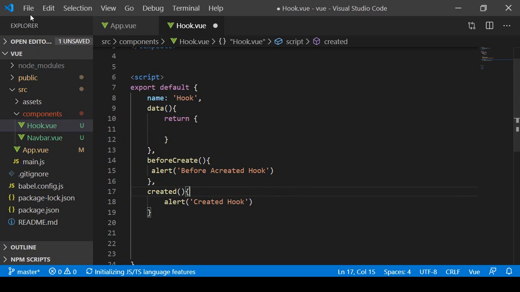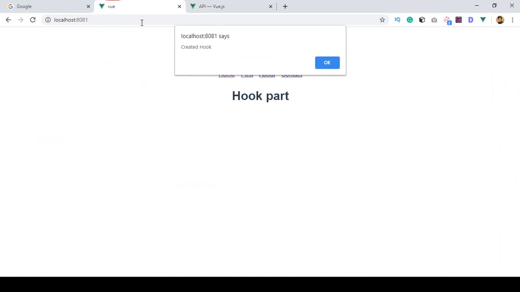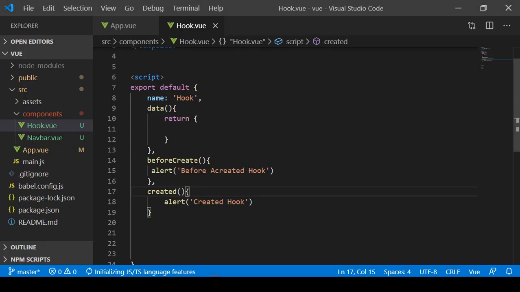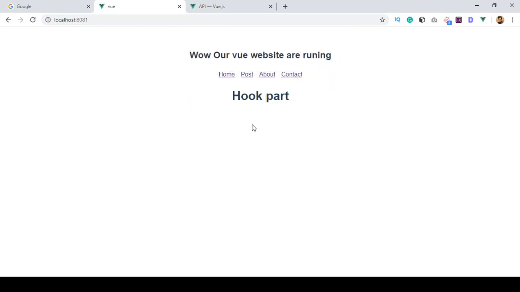So now let's check this out. I just click on Save All, and now go to our site. Here you can see when this page loads, first of all it's showing the beforeCreate hook, and when you click OK, after that our other function is working as a created hook. So here I define two of these. First it should be beforeCreate, that is the alert, and after that is created. For created I define a created hook. Okay, so I just refresh it again. You can see first there is the beforeCreate hook, then the created hook, and after that our page will be loaded.